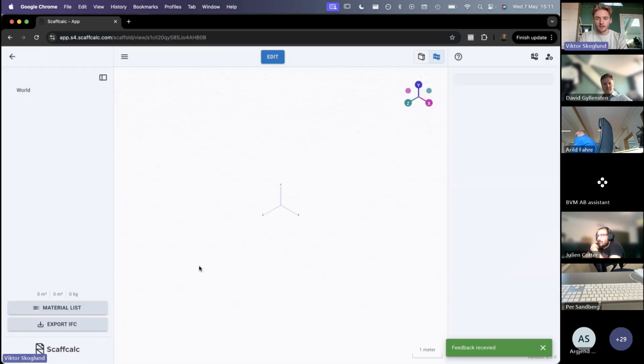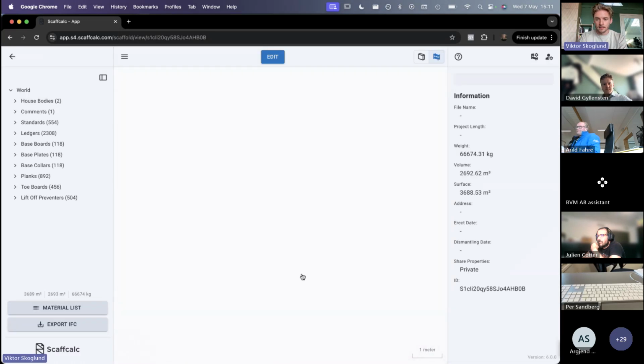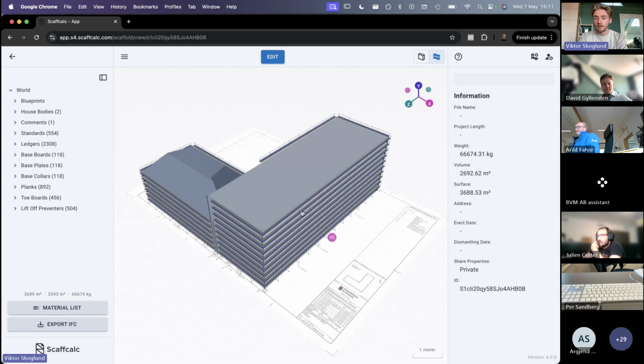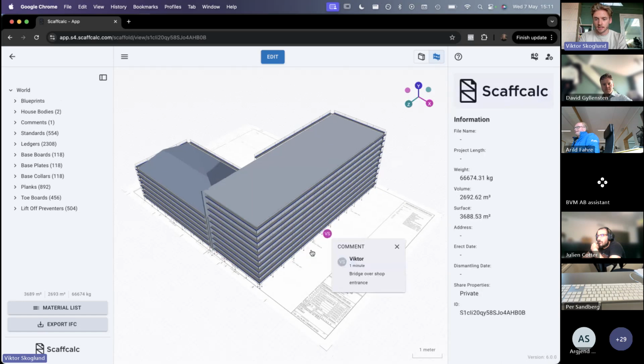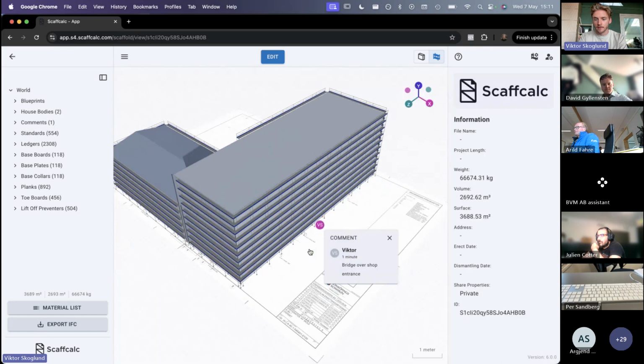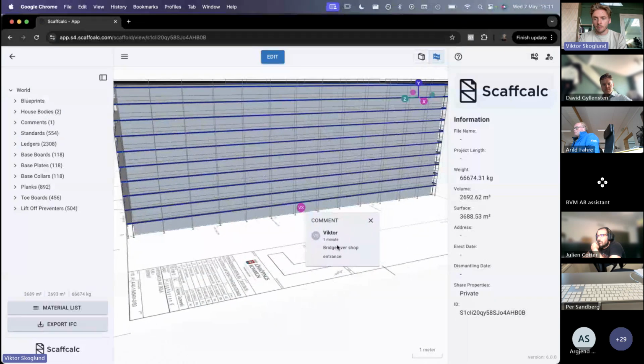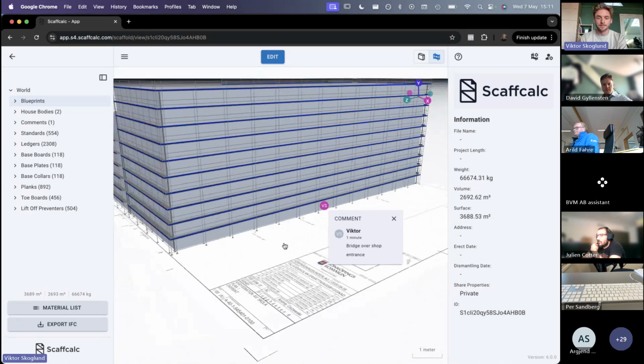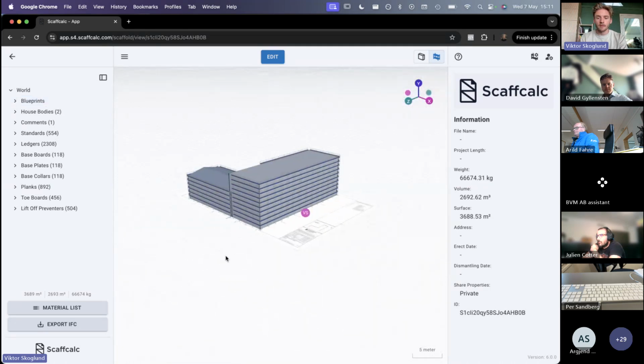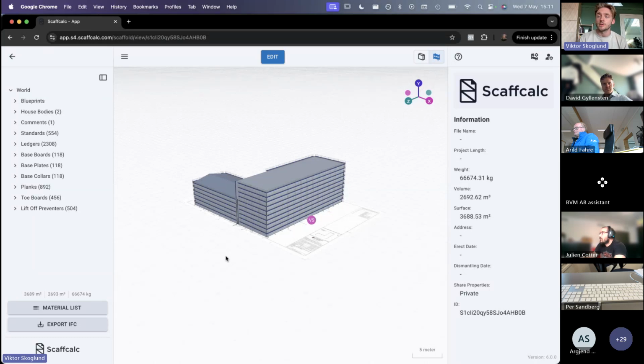Now, this project has this comment right here. You can press it and you can see it in real time. Here we go. All of the coworkers you have can comment on the same project, so you can collaborate very easily. Okay, those were some of the tools we have in Scaffcalc.